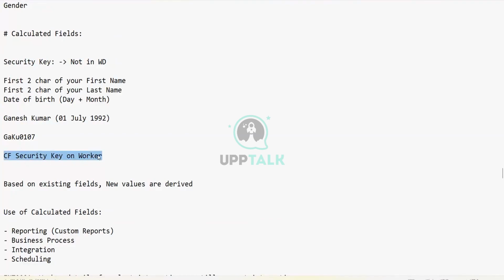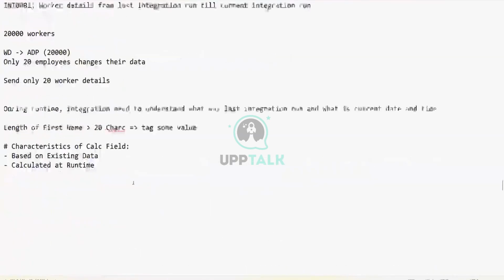Whenever you use this calculated field, it is going to calculate these values during runtime. During runtime means whenever you are running the report, running the integration, or business processes are getting triggered. In these cases, the calculated field is going to derive the security key. It's not going to hold the value. And the third characteristic is that a calculated field will always be associated to any one business object.